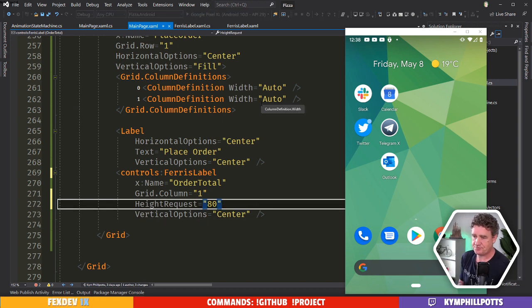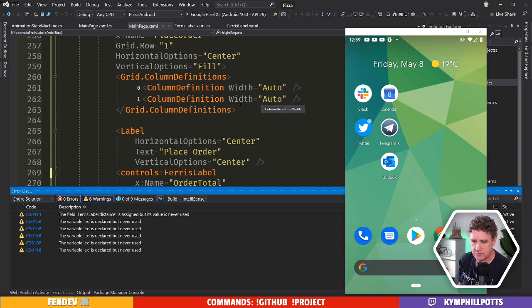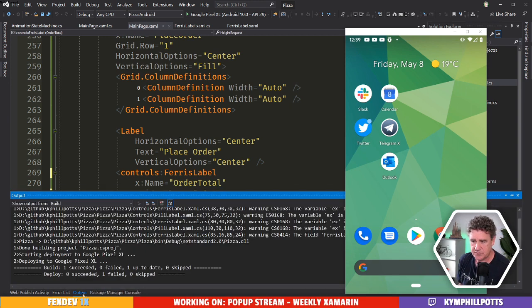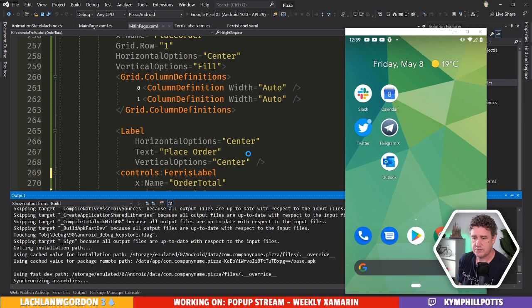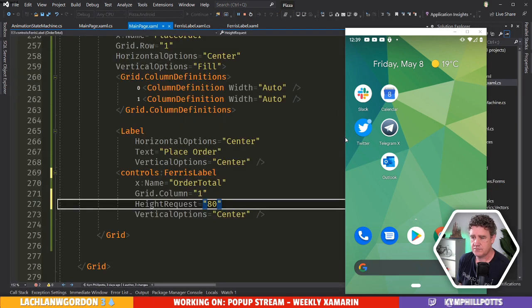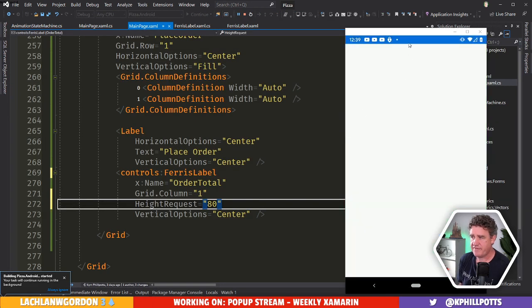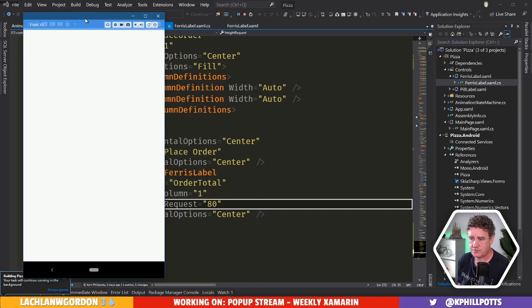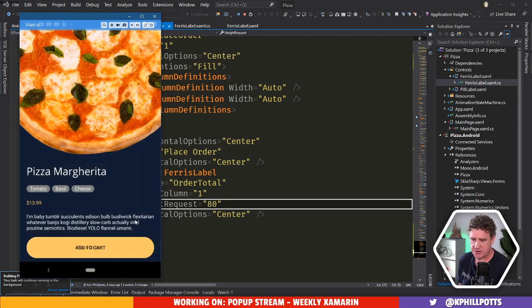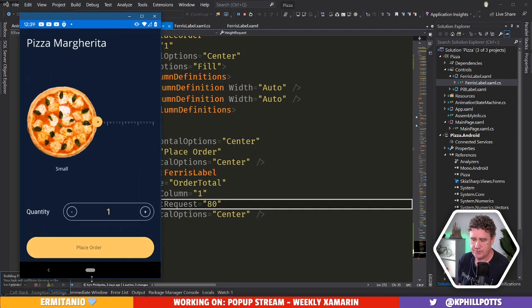Let's try that again. Sometimes things don't work. I don't know what that file was about. Anyway, I think that should be in the right positions. It needs to have a default value.